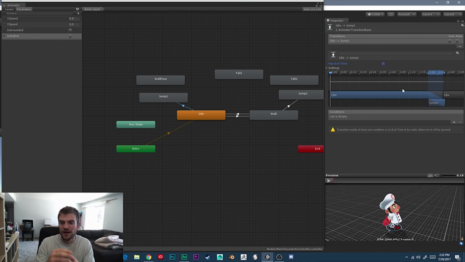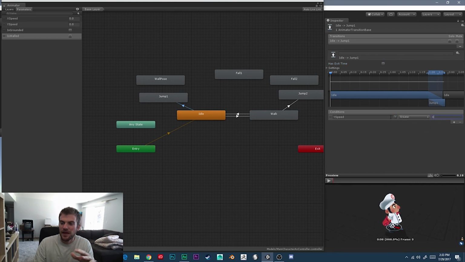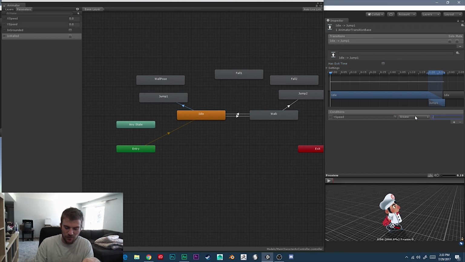Now, once we've unchecked has exit time, that means that without a condition or a parameter, we won't be able to leave the idle state. So in order to leave the idle state and go to the jump animation, we need to set a condition. So I'm going to click this plus sign, and then we want to change the condition from X speed to Y speed, and then we want to set it greater than 0.2. So what this condition is doing is it's kind of like an if statement that's saying if our Y speed parameter is greater than 0.2, then we're going to leave our idle state and transition into our jump 1 state.